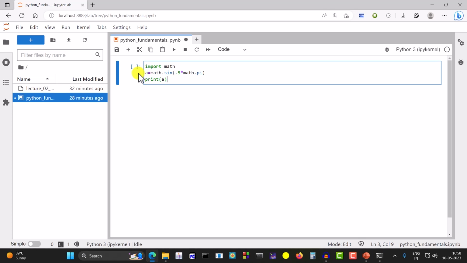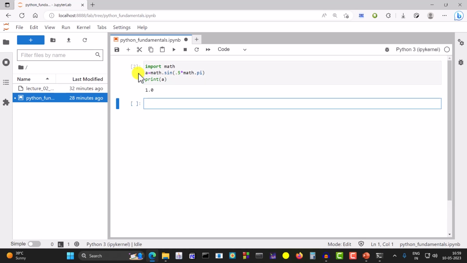So let us see if it is indeed like that. Print a, and now shift and enter. You can see that it is giving 1.0. What is the value of sine pi by 2?